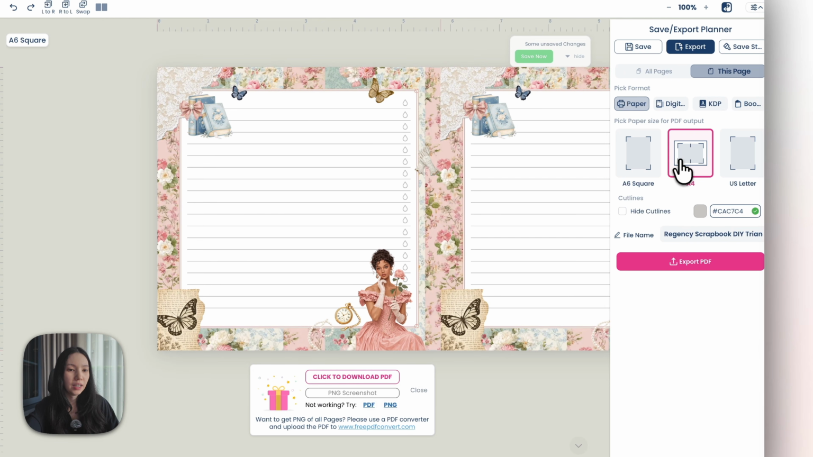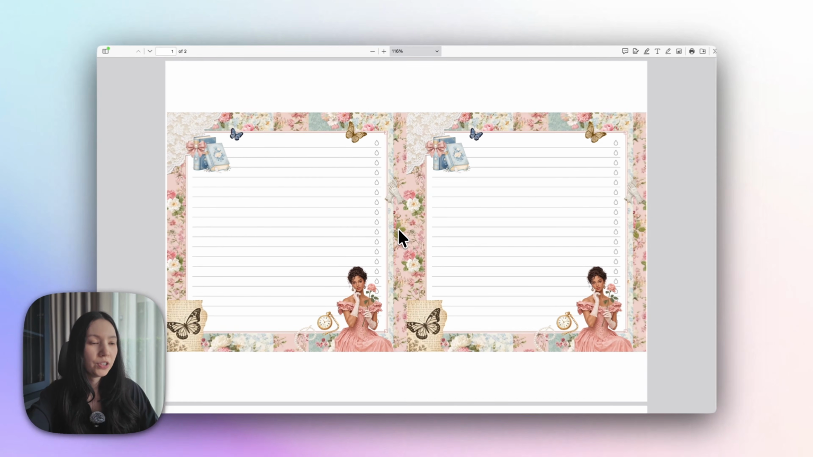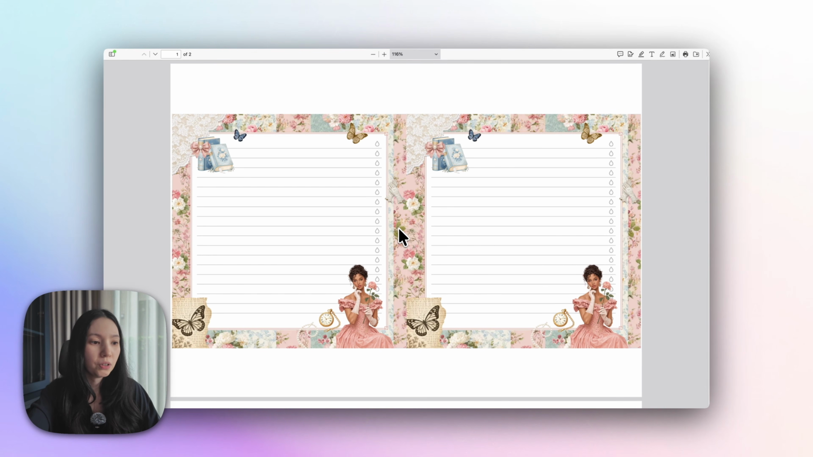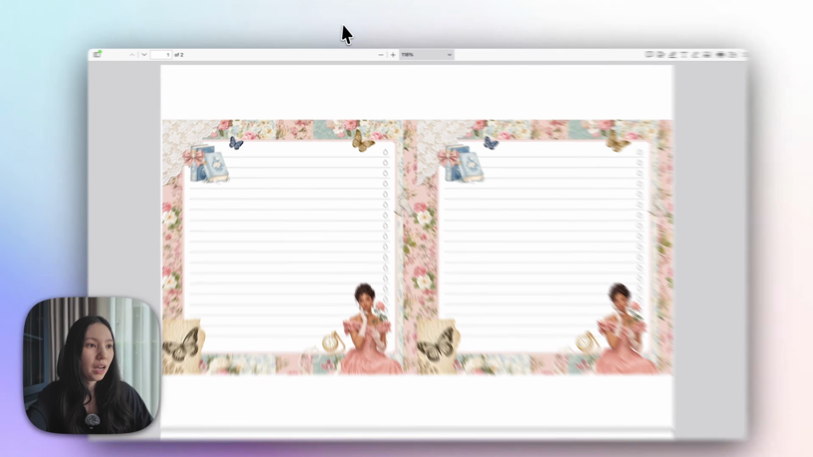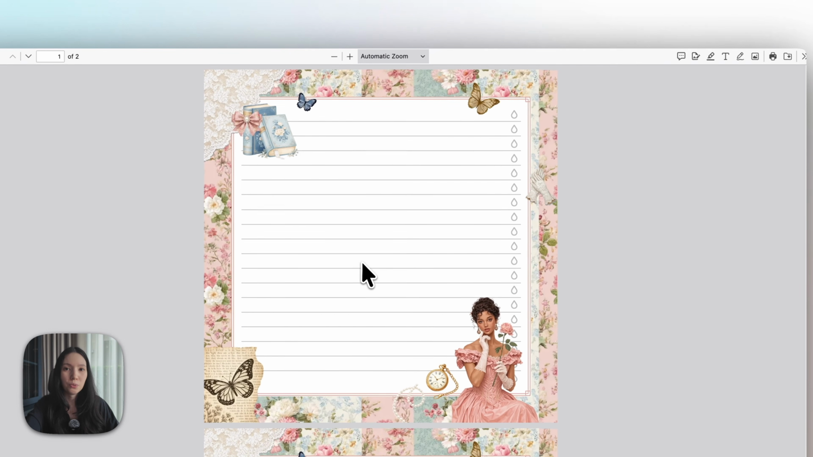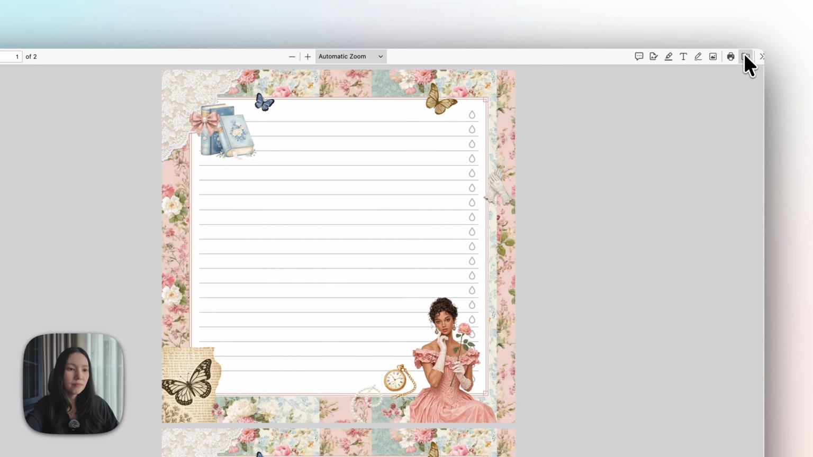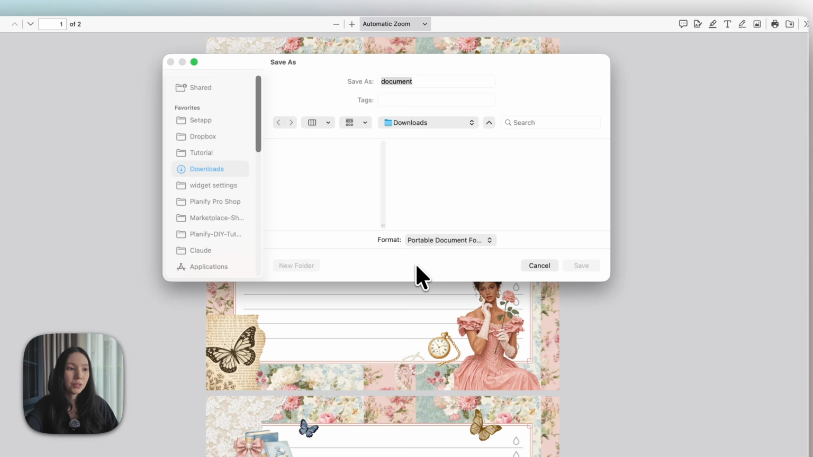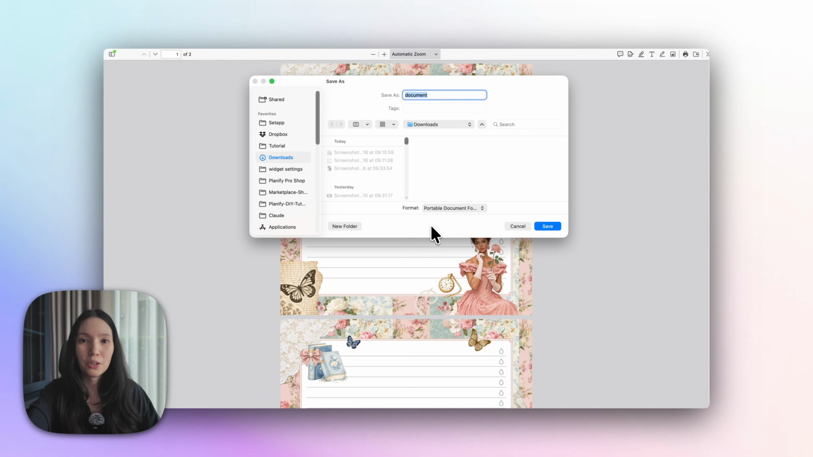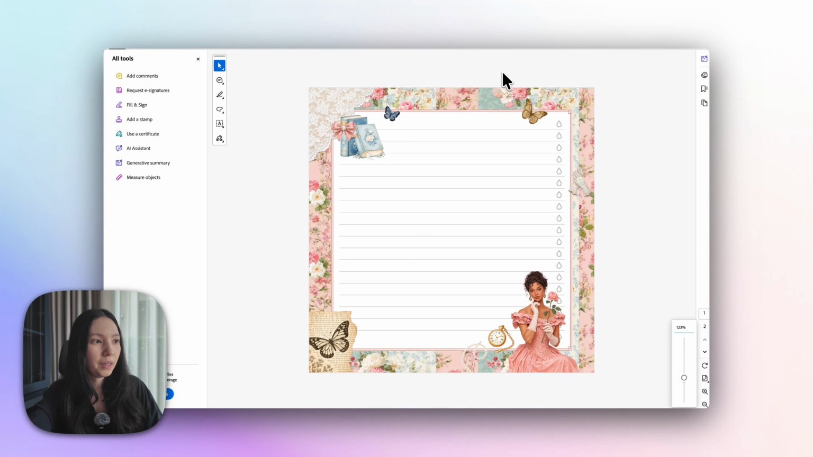You can also click here on A4 and this should make you a double page version. This is the double page version. So if you have A4 paper at home, you can also print them side by side like this. If you only have US letter size paper at home, then I would stick to the single version right here. Let's save this to the computer and then let's open it up in Adobe Acrobat Reader. Here it is in Adobe Acrobat Reader.